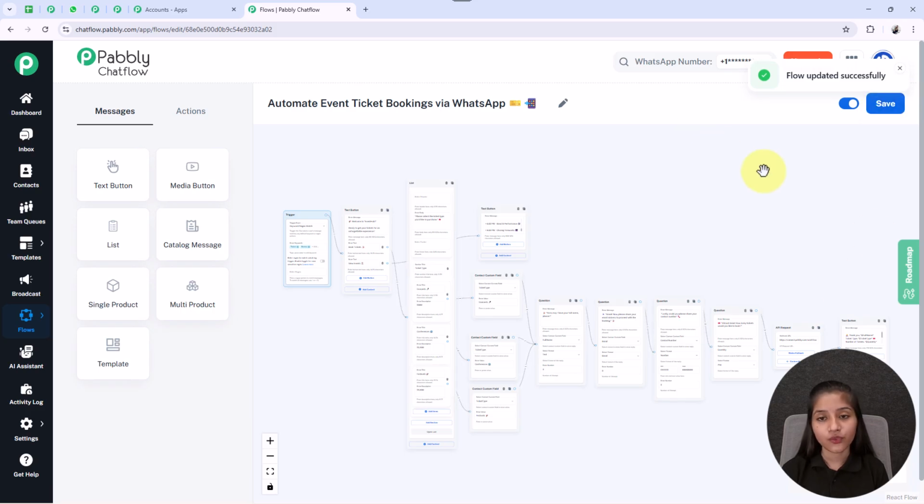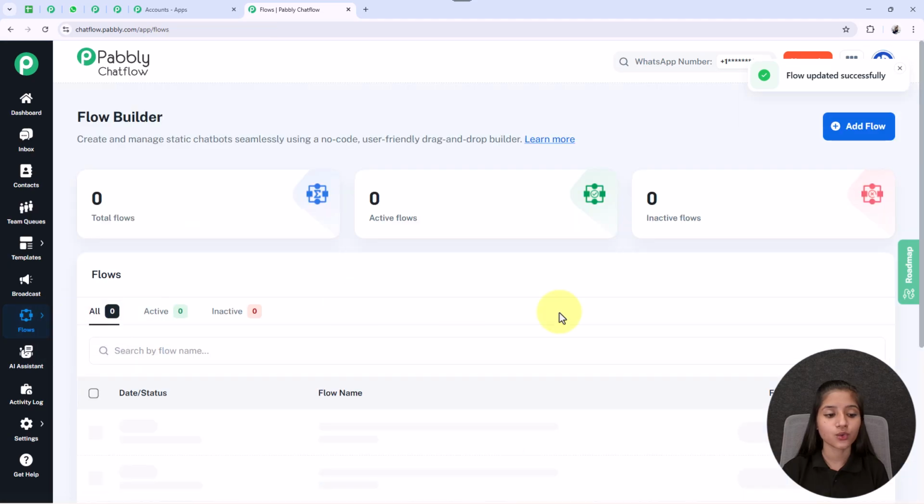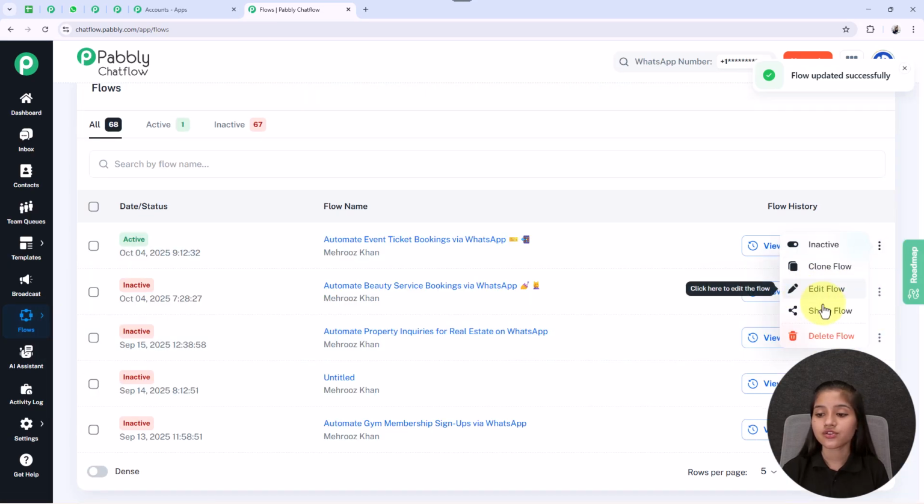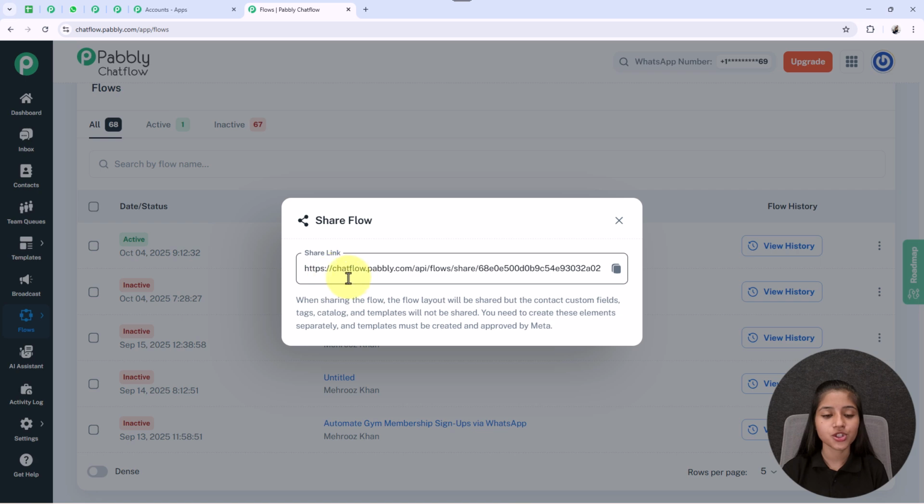If you face any difficulties in the creation of this flow, then feel free to ask us in the comment section. You can also share this flow with your friends. For sharing this flow, you have to click on this flows option, where you have to click on the three dots and click on this share flow option. Here you can see it will provide you one share link that you have to copy from here and share with anyone. But make sure that when sharing, the flow layout will be shared, but the contact custom fields, tags, catalog and templates will not be shared. You need to create these elements separately and templates must be created and approved by Meta.